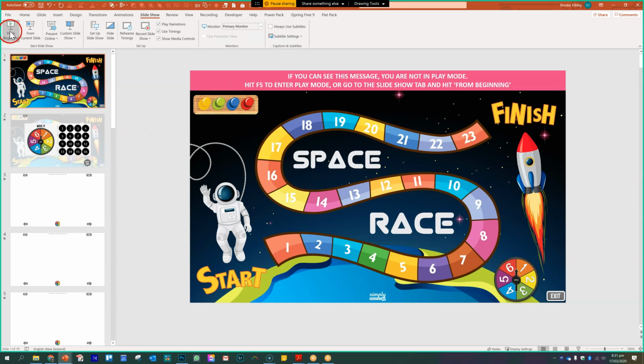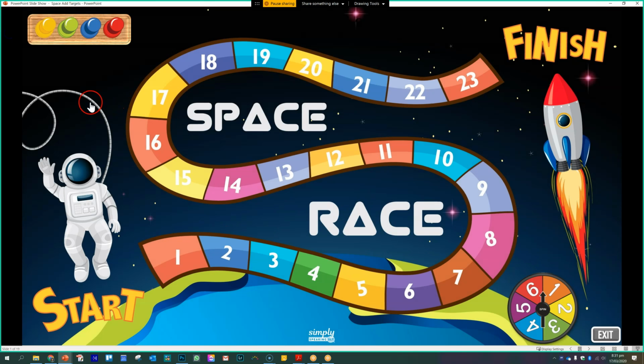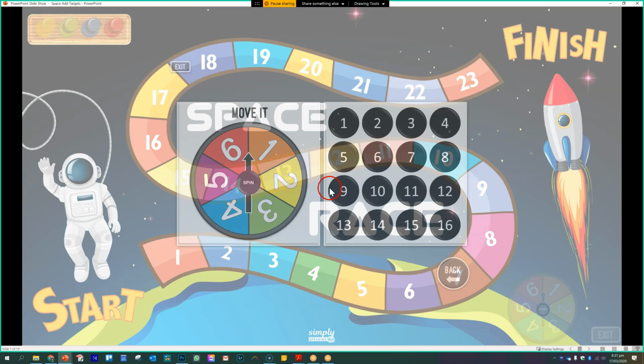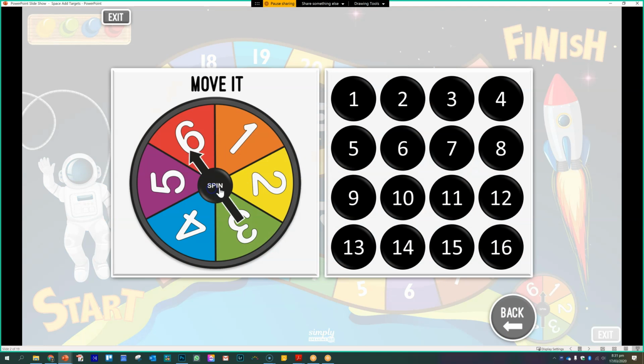This kind here is the only kind of game in my store that only works on a Windows computer. Most everything in my store works on an iPad, a Mac, and a Windows computer, but this only works on a Windows computer. And in my opinion, it's the funnest. Funnest is not a word, but you can pick up the game pieces and put them down here, and then you can go to the spinner, you can spin the spinner. And then you can go here and it'll take you to your targets.